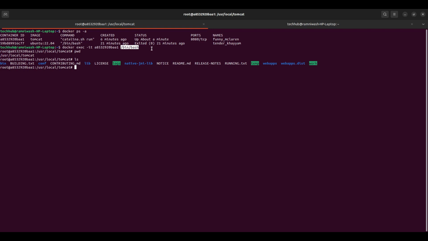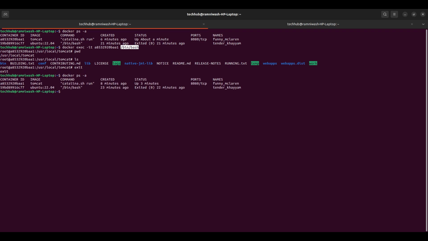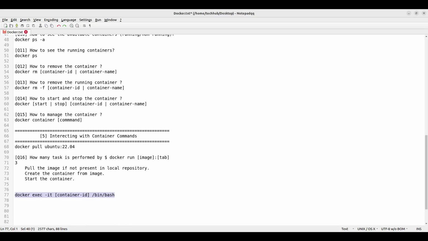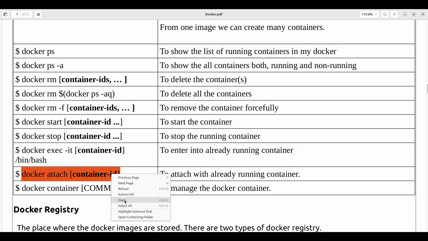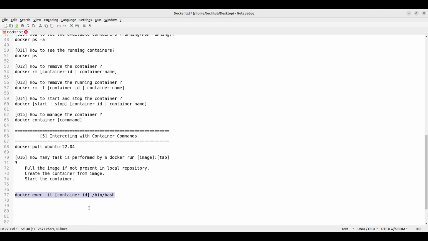And if you want to come out, you just have to enter exit. You came out from that one, but that container is still up and running. Okay. Next, attach is also there. We will see the difference.